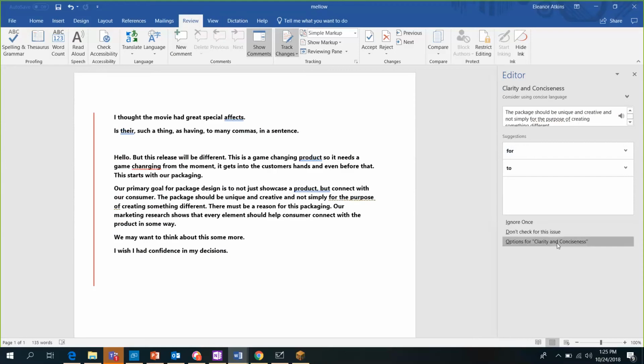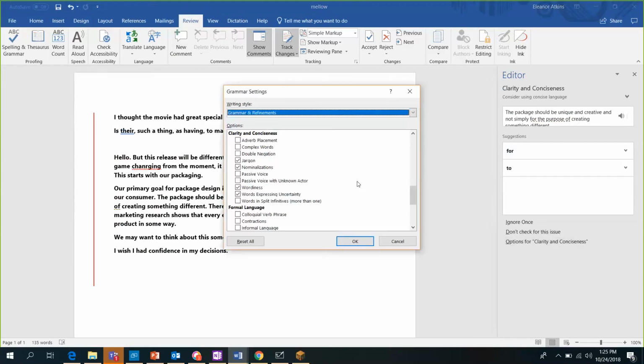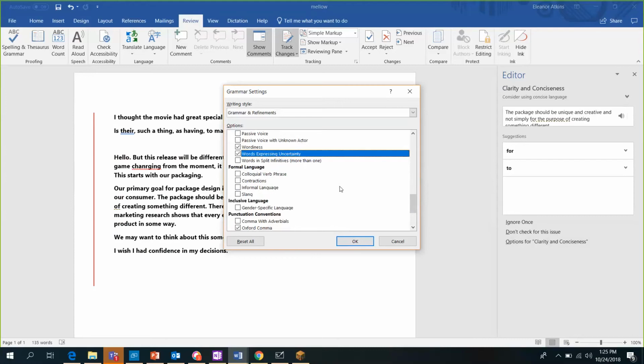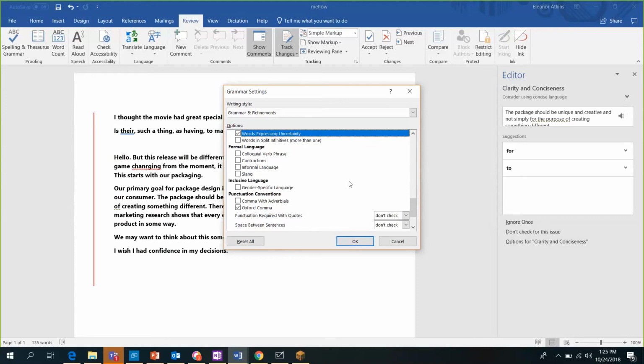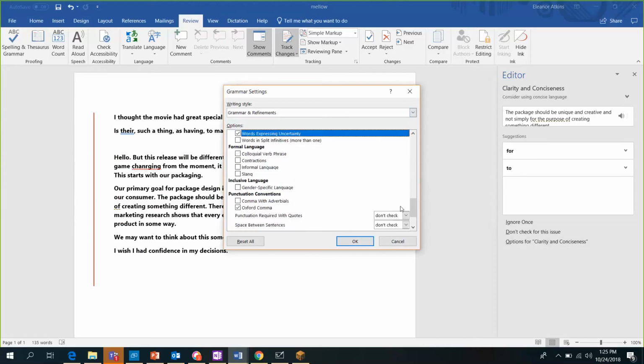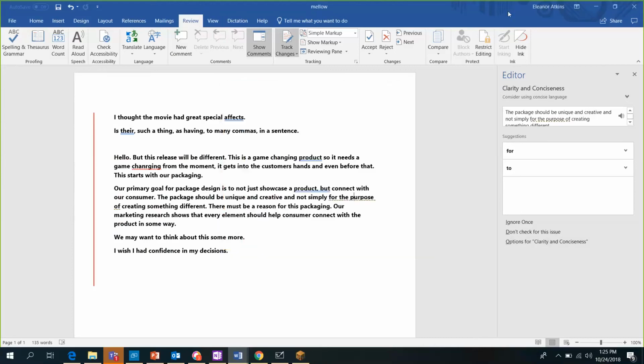If I click on here, I can actually change what some of those are. So if I don't want words expressing uncertainty, maybe I do want that, if I'm writing something and I want to sound positive and assured. If I want to look out for the Oxford comma, you can basically control which kind of grammar and refinements it's looking for as you go through this as well. All right, so that's the editor piece.